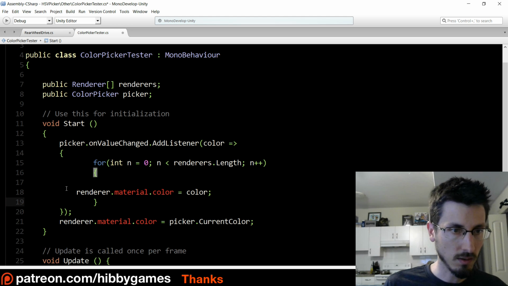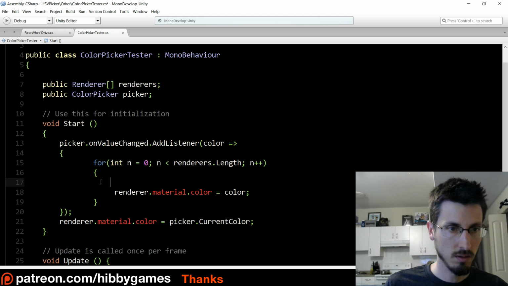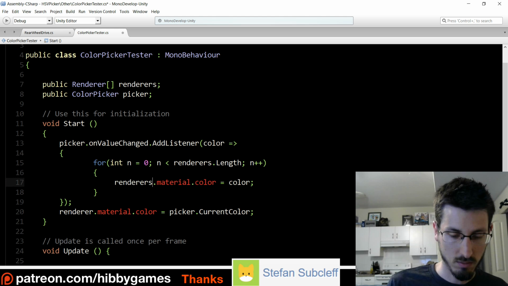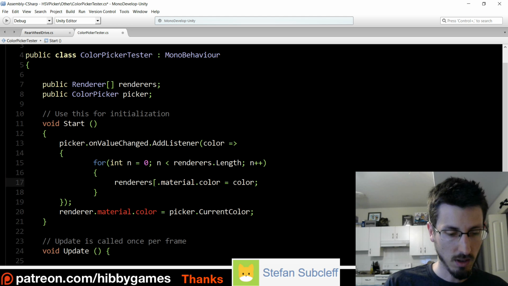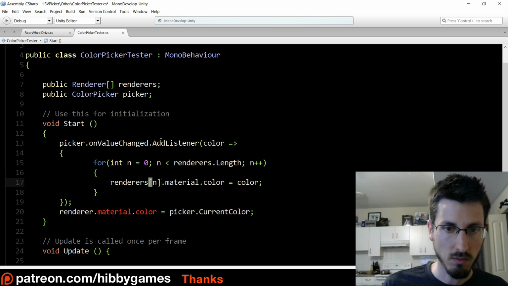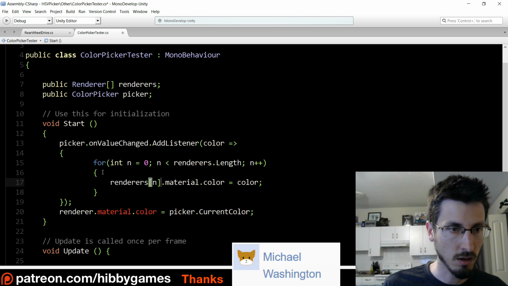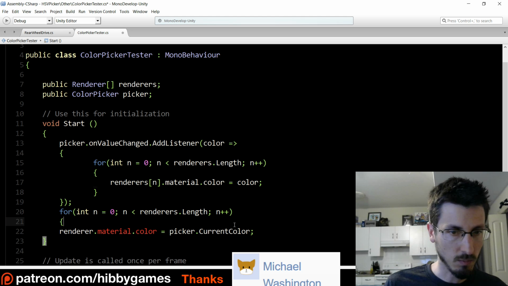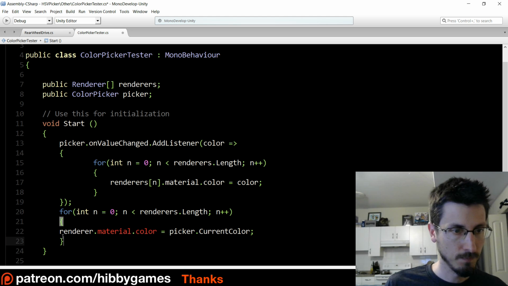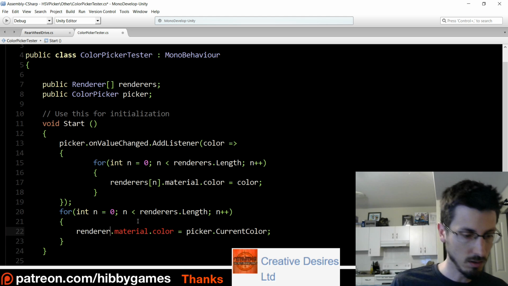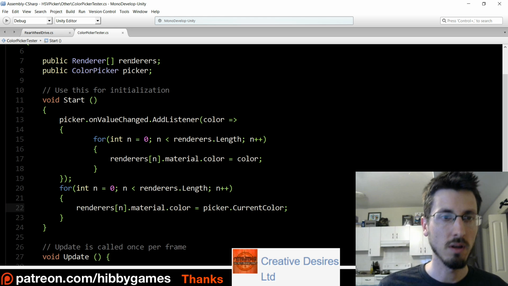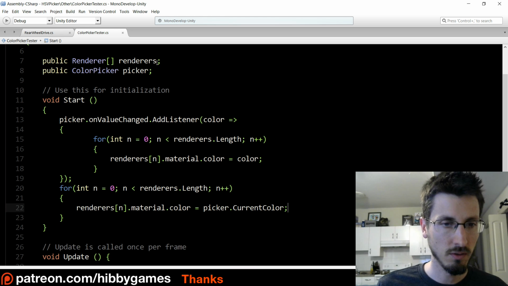We want this inside of it, and we'll go renderers n in the array. So it's going to cycle through each of those and set the color. And then I guess we want to do the same thing here. For whatever this thing looks like, it does the same sort of thing. So same thing, then renderers. So now this renderer list can be like an array of any number of renderers.